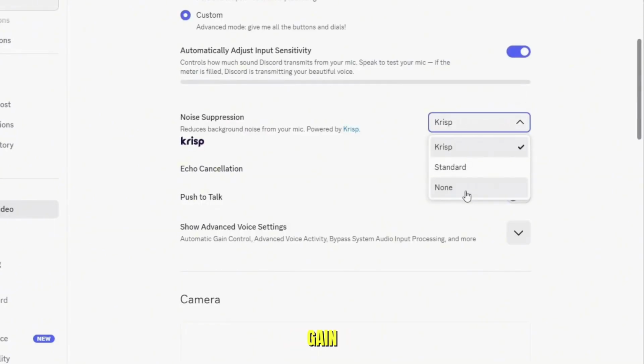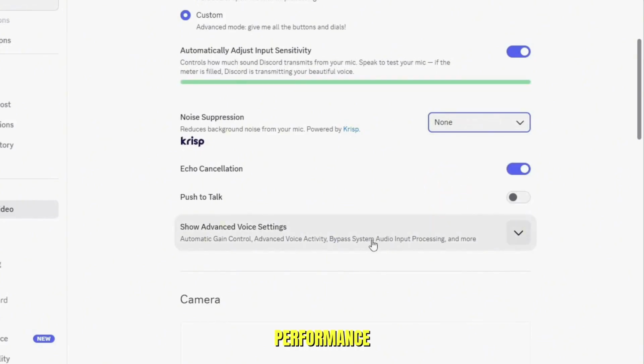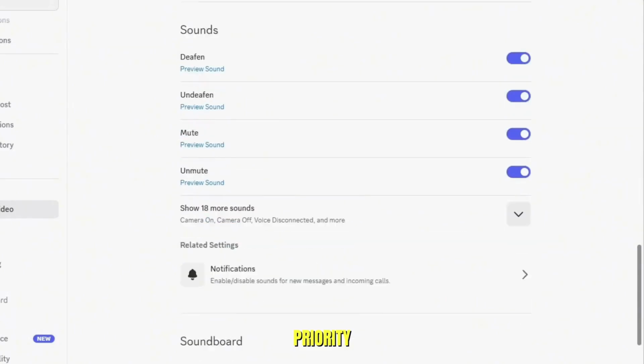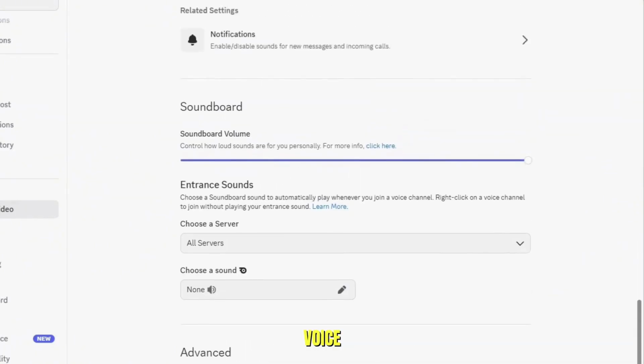Next, turn off automatic gain control as this can sometimes affect audio performance. Then scroll further down and enable quality of service high packet priority to help improve connection stability during voice chats.